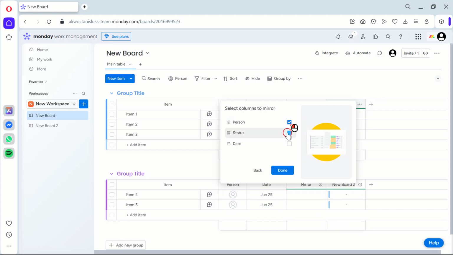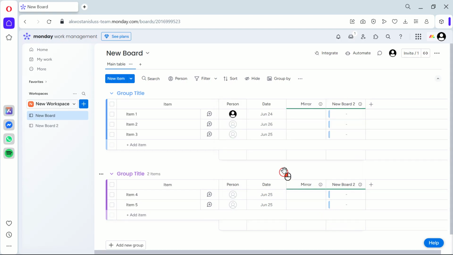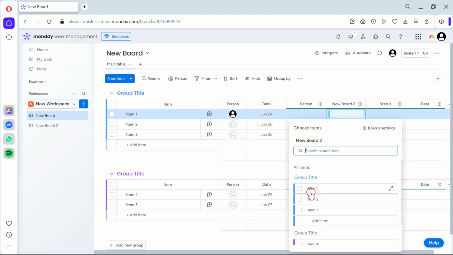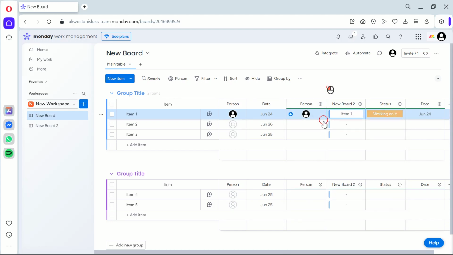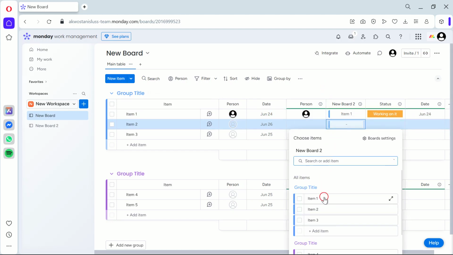Click on the Link to Board option in the column settings. This is the magic behind the mirror column. It allows you to select which board and specific column you'd like to connect. This ensures that all data from the selected board is reflected accurately in the mirror column of your current board.